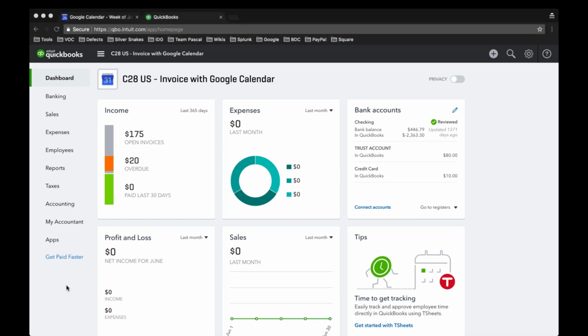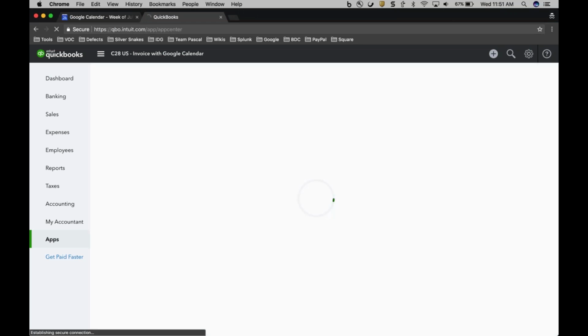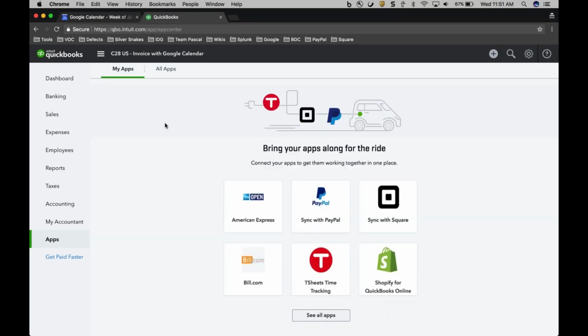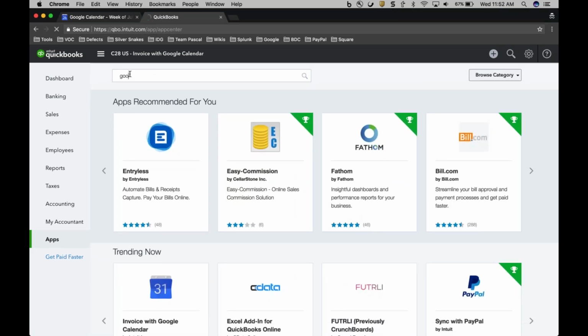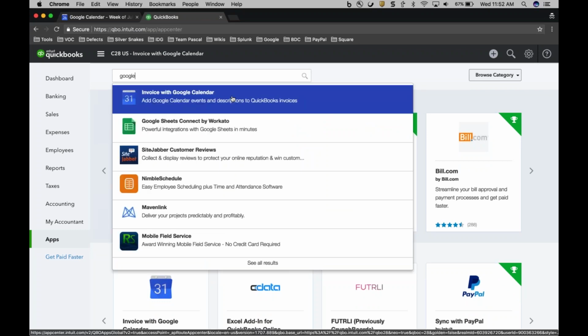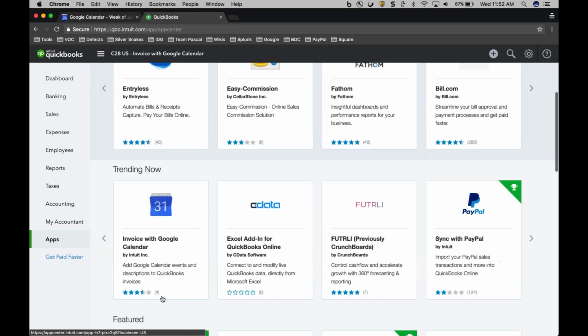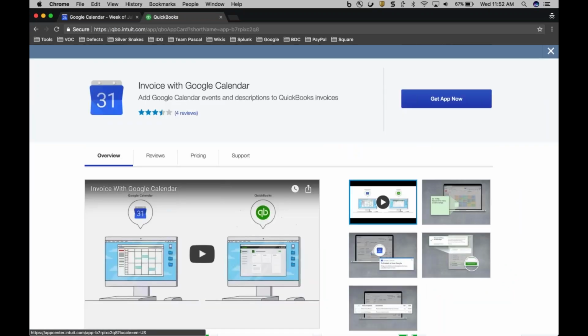So what we're going to do is connect the app to get started here. On the left-hand nav bar, we'll select Apps. And once that loads up, we'll select All Apps. You can either search for it here by typing in the word Google, which will bring that top one up for you, or typically, you'll notice it's down within our trending ones because it's a pretty popular app right now. So we'll click into our app card, which will give us the ability to get app now.